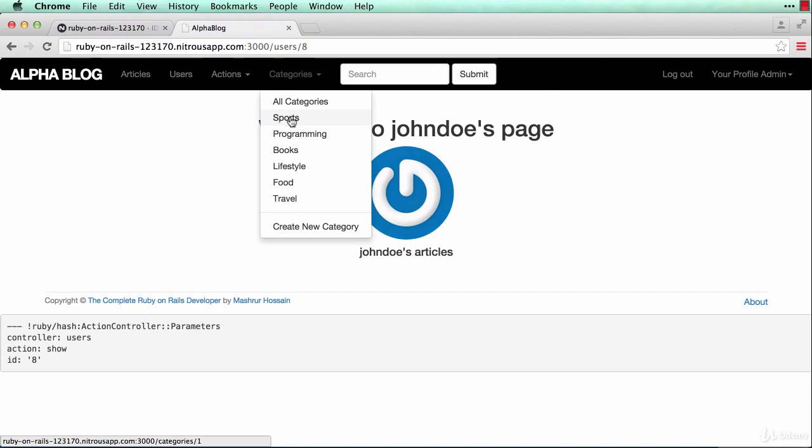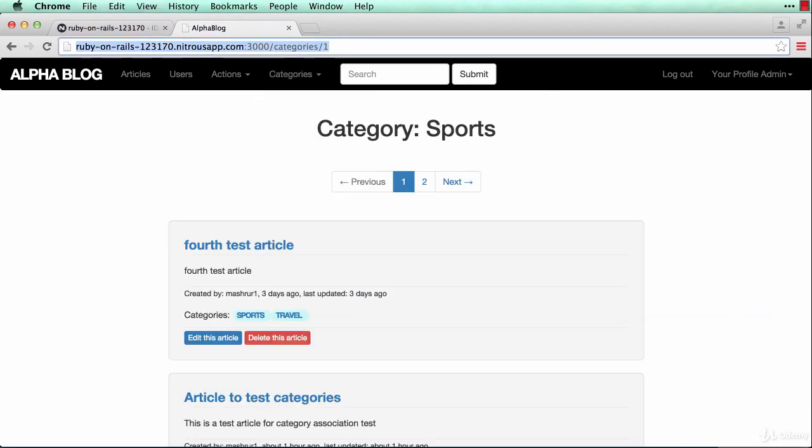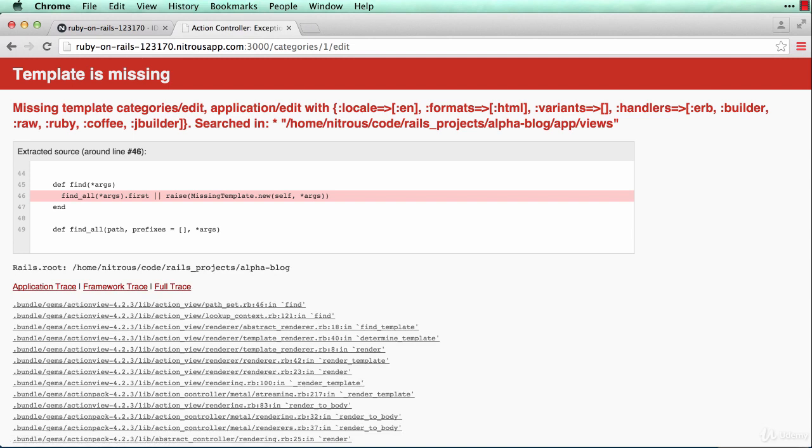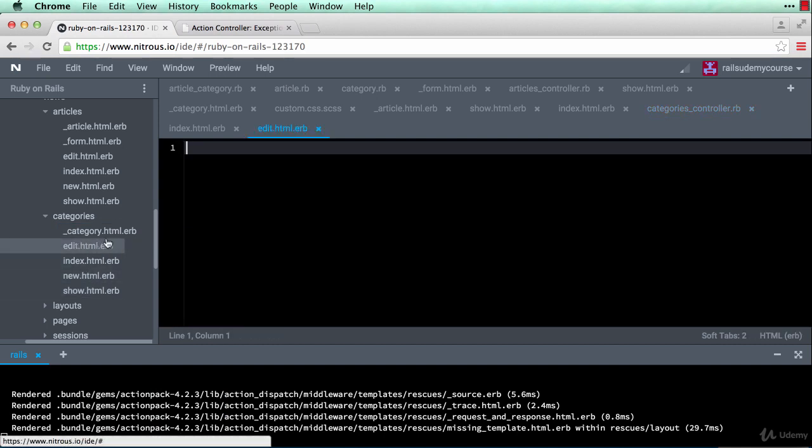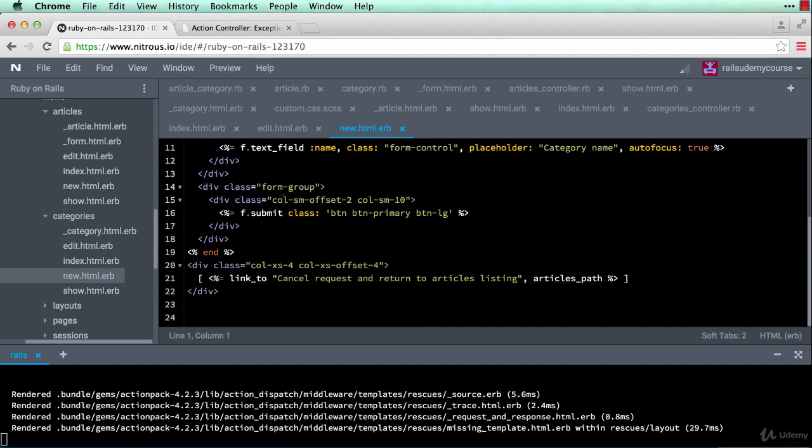Now let me go to categories sports. Let's say I want to edit /edit. Missing template categories edit. All right. Basically, it can't find a template, a form for the edit action. Okay. So let's go ahead and build that right here under categories. Right click, new file, and we'll call this edit.html.erb. Pull it up, and this edit.html.erb will be virtually identical to the new.html.erb.